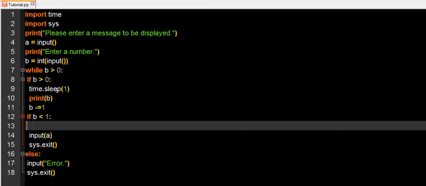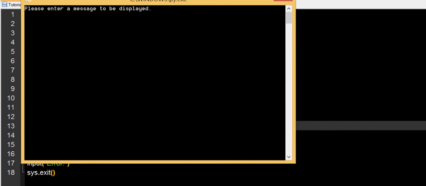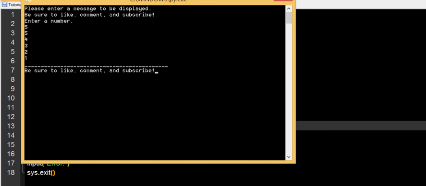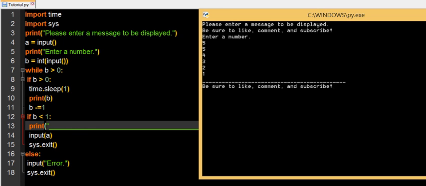In a program, you do want to make it neat, so we can make it a little neater and add a print. I think this would be satisfactory: once again, be sure to like, comment, and subscribe. Enter a number. Let's just make it simple: 5. T minus 5, 4, 3, 2, 1. See? It's going to print this thing. I just did that to make sure you see the message. You don't have to do that.